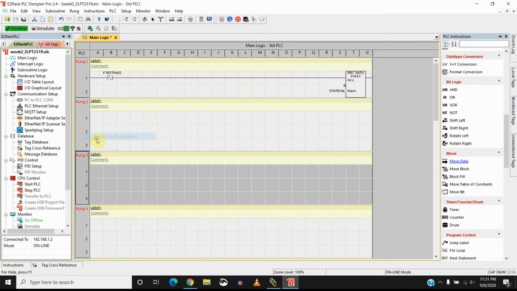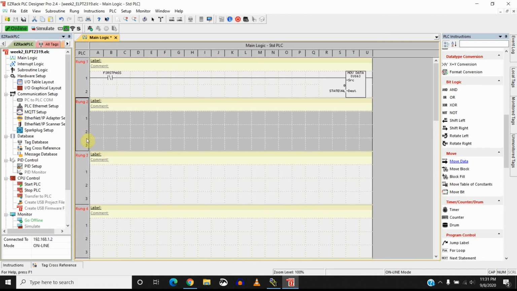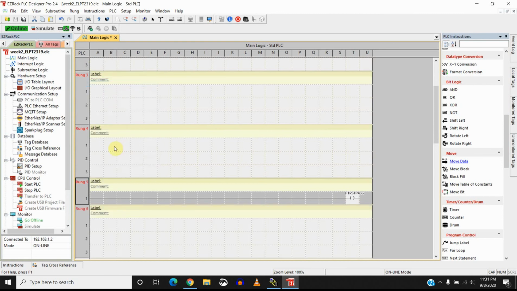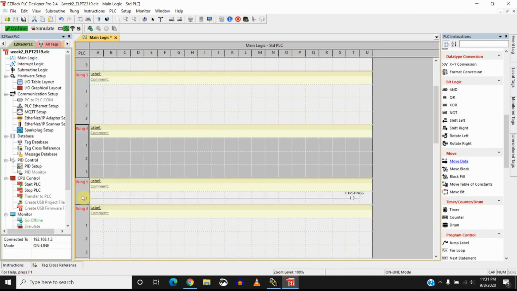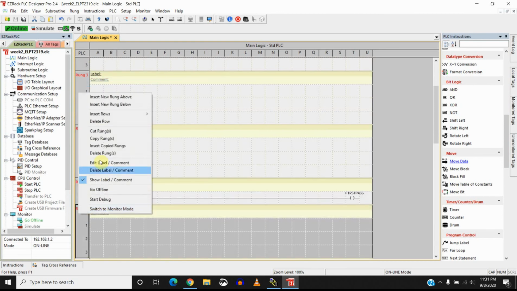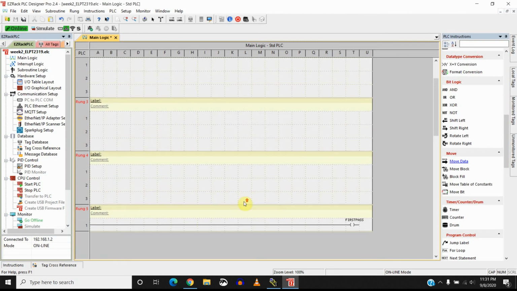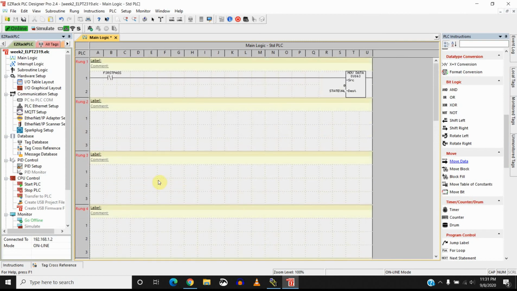Insert new rung above. Looks like it puts it above the current selected rung. Let's try one more down here below. Yeah, so if you select one, it drops it above or below, so that's fine. Let's get rid of this one on the bottom because we don't want anything below first pass. So I think what we want to do next is our standard transition logic structure.